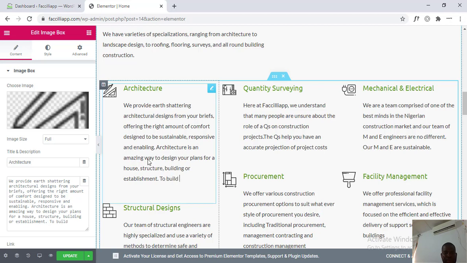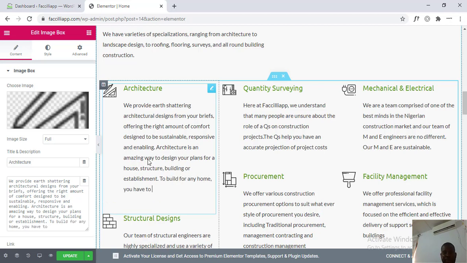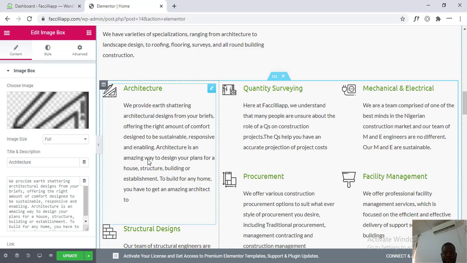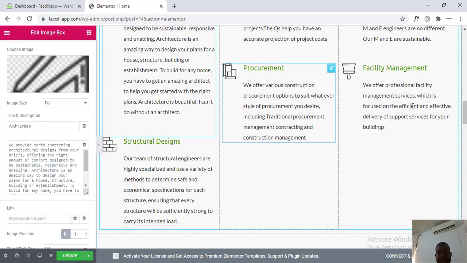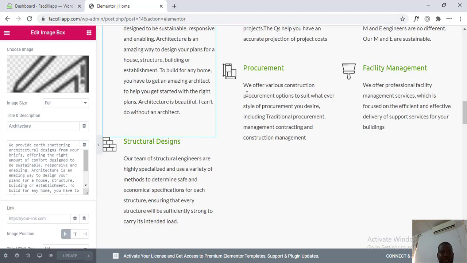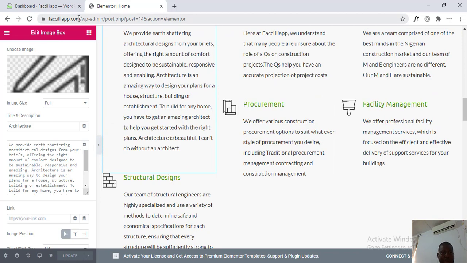Okay, to build for any home, you have to get an amazing architect to help you get started with the right plans. Architecture is beautiful. I can't do without an architect. Okay, now this is how it's going to appear. Now let me update this so you see exactly what I'm saying. Updating means that it should go live. Now let me update it.